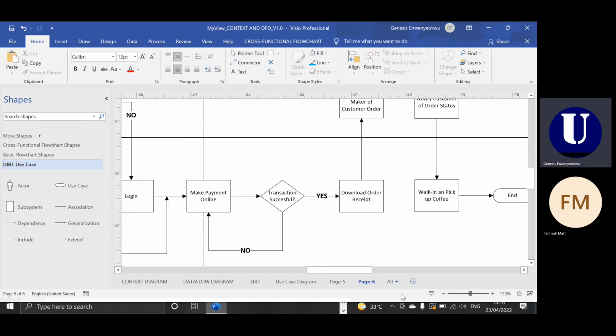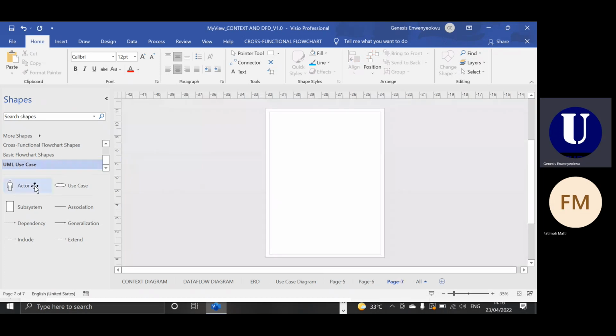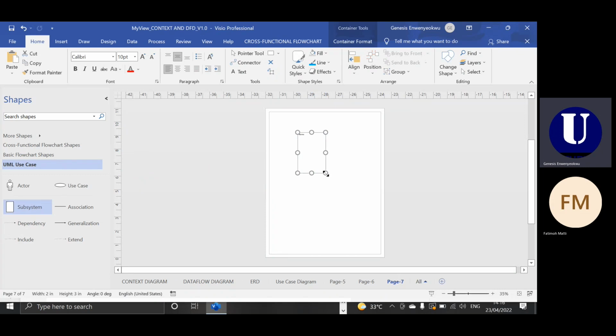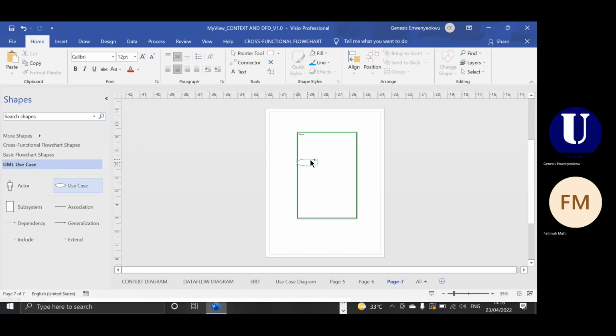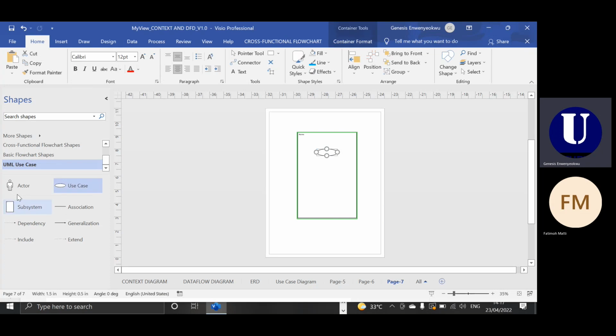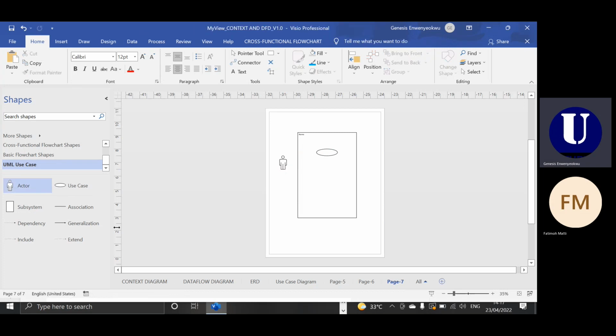So let me open a new page. So I have my actors. I have my system boundary, which is this. I can draw it. I have my use cases. I drag and drop. I have my actors. I basically drag and drop. All these are drag and drop. Yeah, so you're not going to be drawing the actor yourself. You just drag and drop.